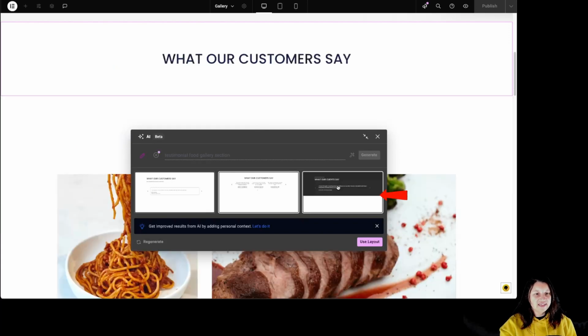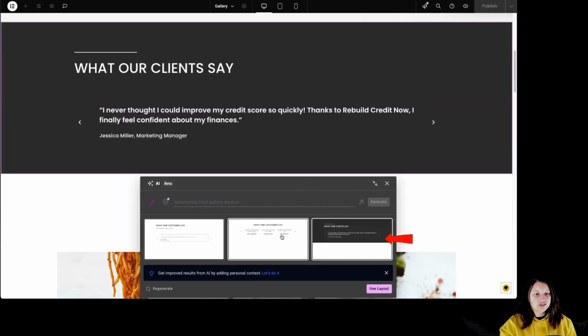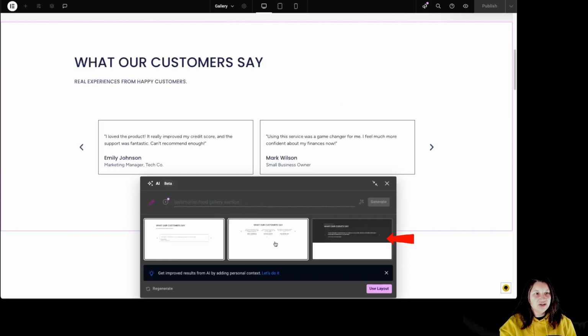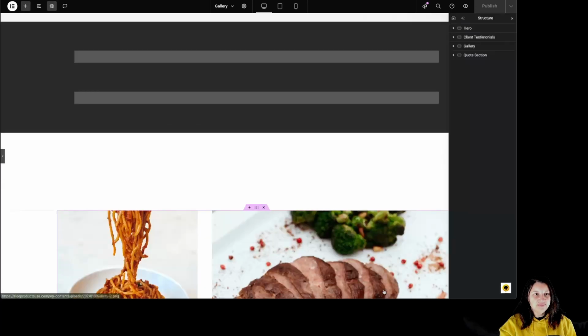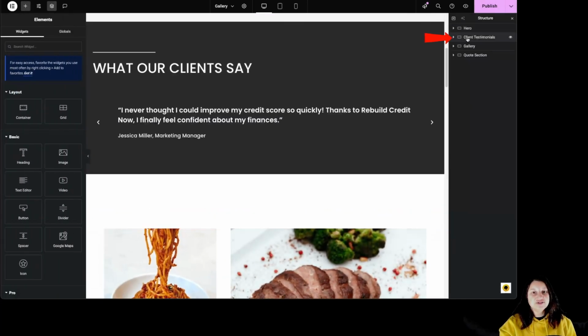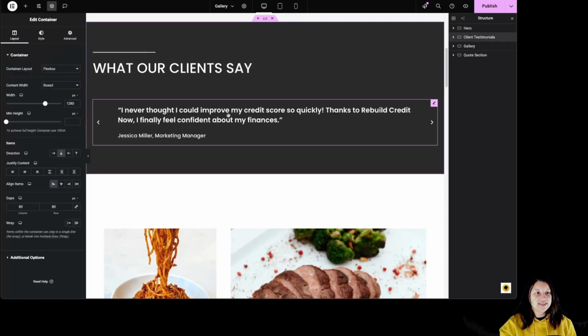We are getting 3 options for us to choose from. We can simply click on them in order to preview them. I like this one, so let's click on Use Layout. We can see the new section over here in the structure. So by clicking over here on those dots, we can edit the container.